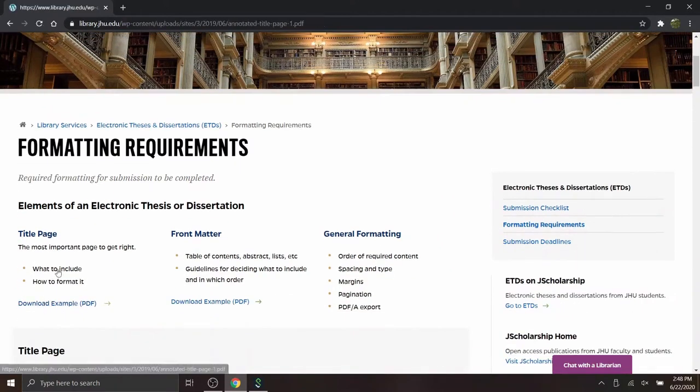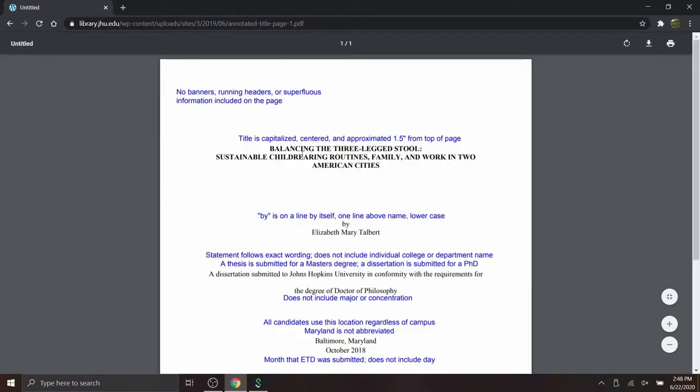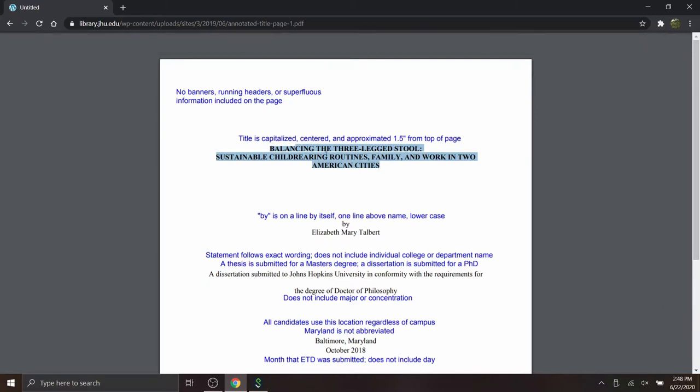Let's take a look at the title page. All text on your title page should be centered. You should not include running headers on this page. Your title should be written in all capital letters and can be single or double spaced. It should be more or less 1.5 inches from the top of the page.